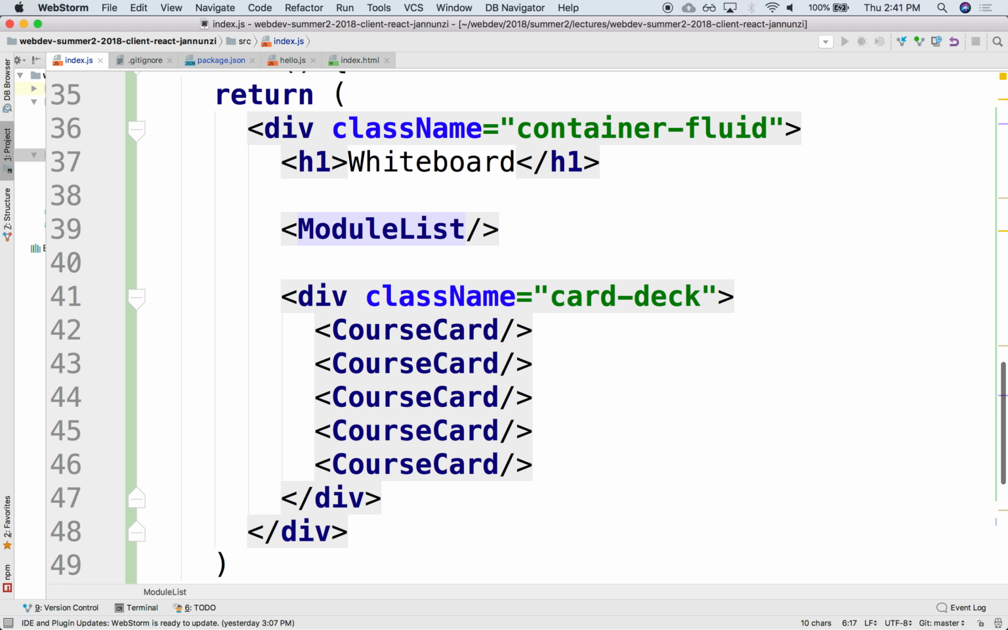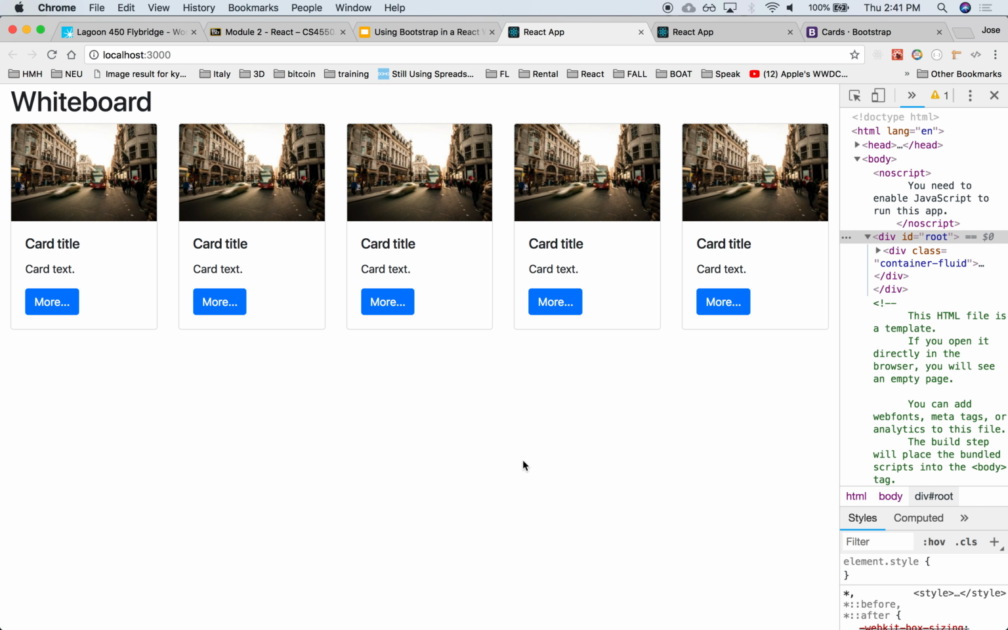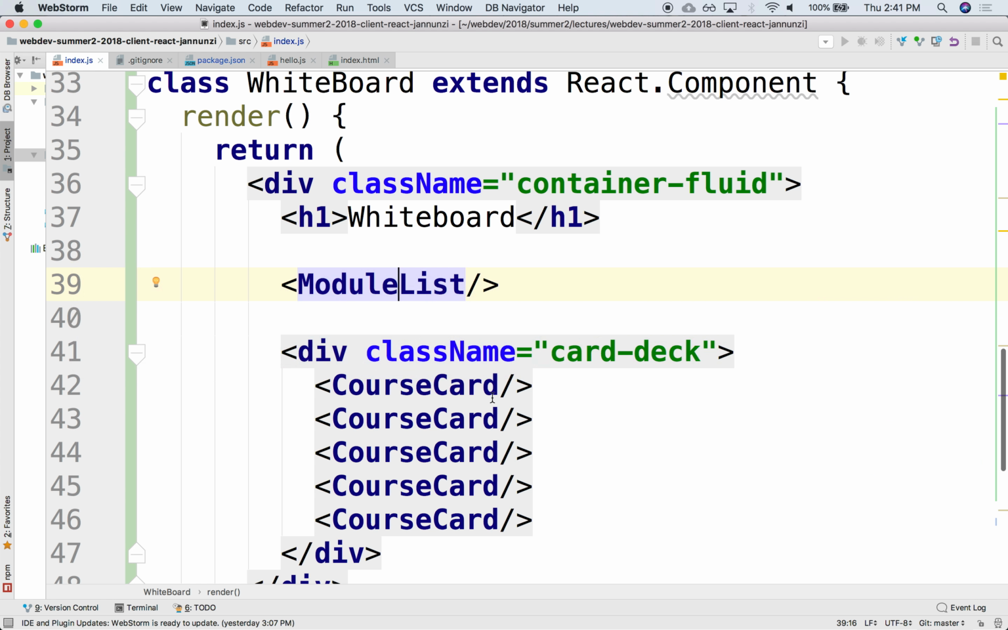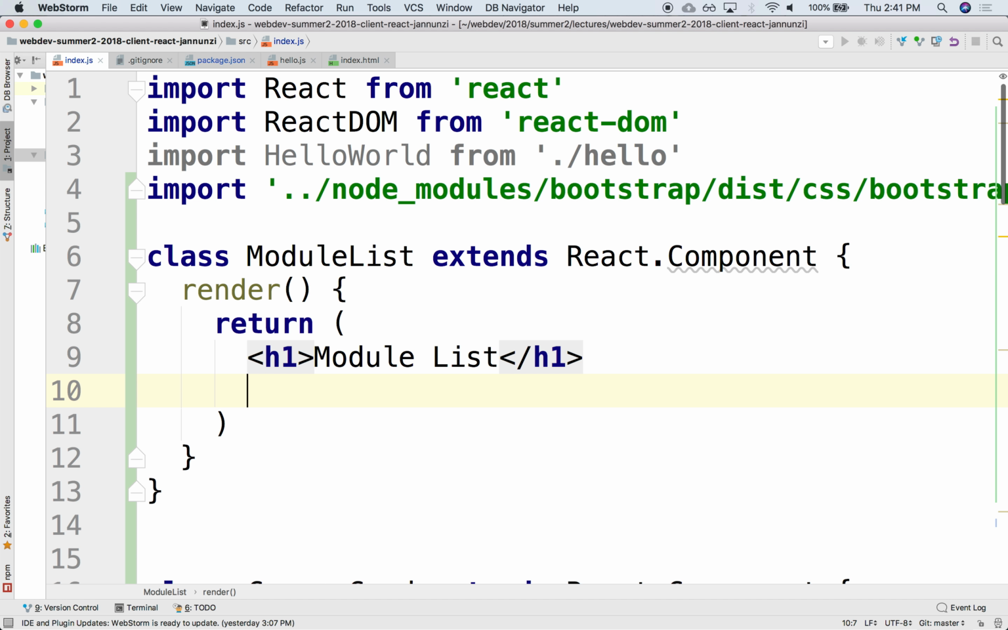Where did it go? Module list, there it is. Why are you not rendering? Oh, what? Okay, whatever. Right, so the module list here, what we'd like to be able to do is list multiple modules, right? And so one way to represent that is to use Bootstrap's list component. So we can do a UL and close the UL.